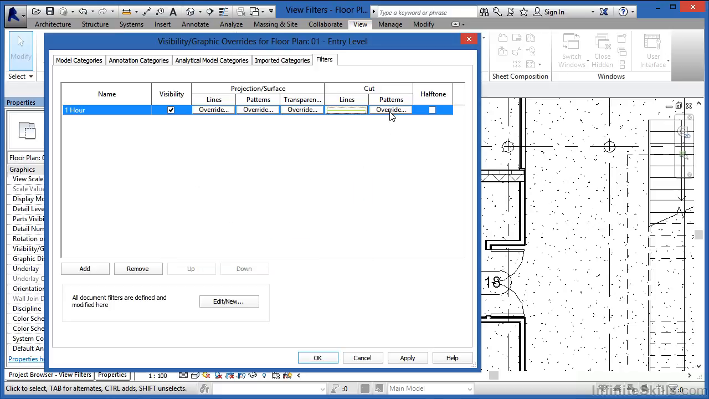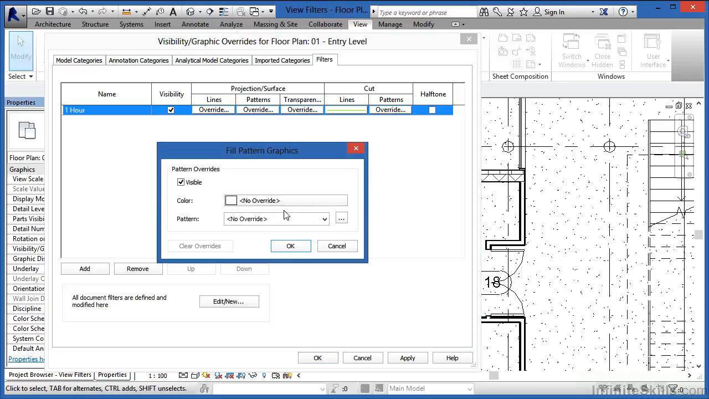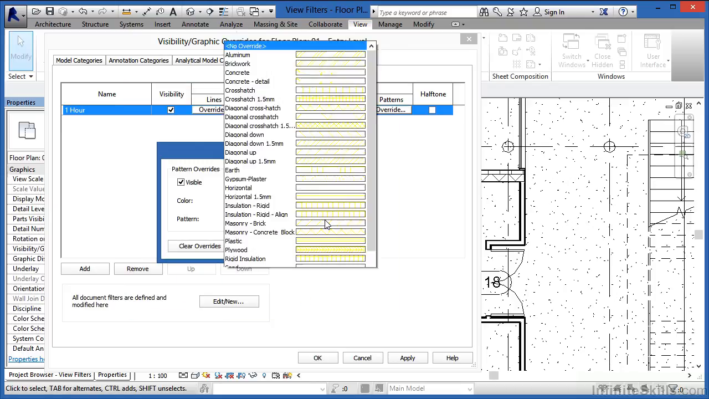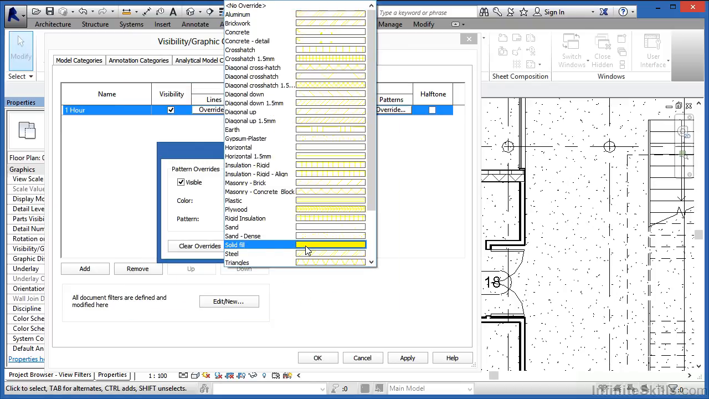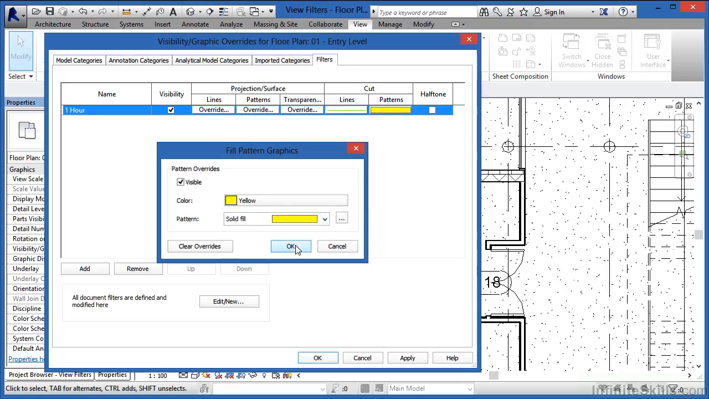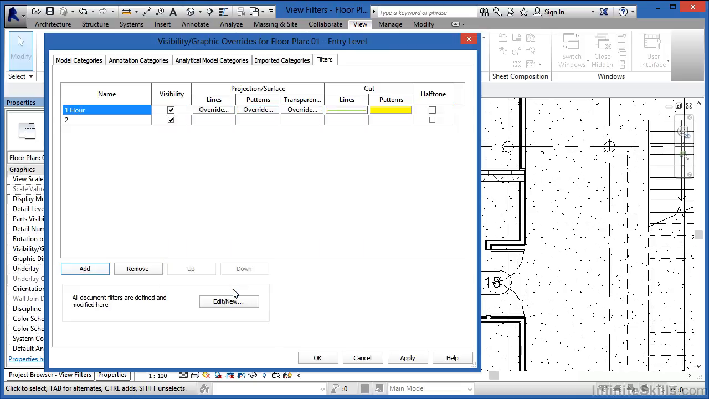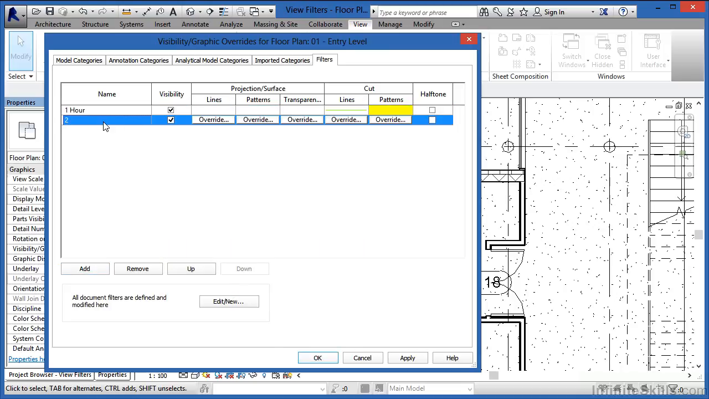But there's also an option here for Patterns with an override button as well, and I'm going to select that. For the color of this pattern, I'm going to make it be a yellow. For the pattern itself, I'd like it to be a solid fill, and click on OK. Now I want to add one more to it, and this is going to be the 2. We're going to click inside of here where it has the number 2.